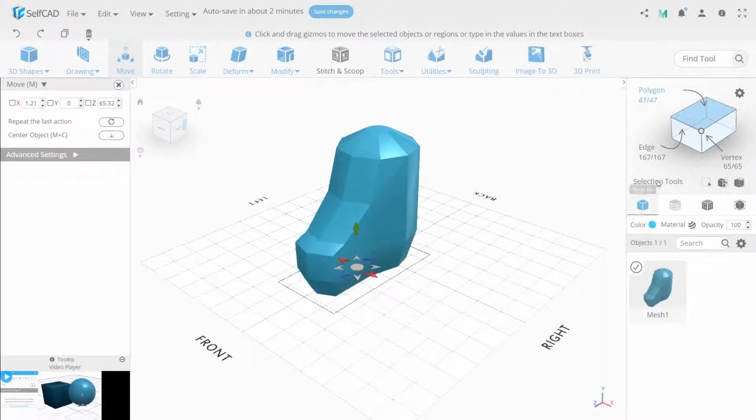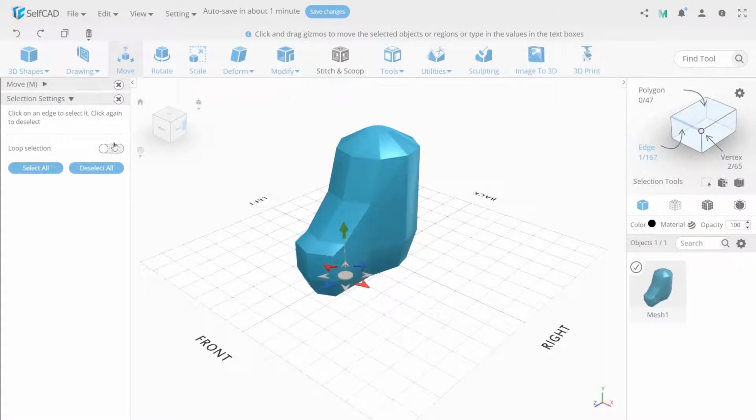Open Edge selector and select these edges with the option Loop selection. This means within one line. For example, on a sphere you can select all horizontal or vertical edges.